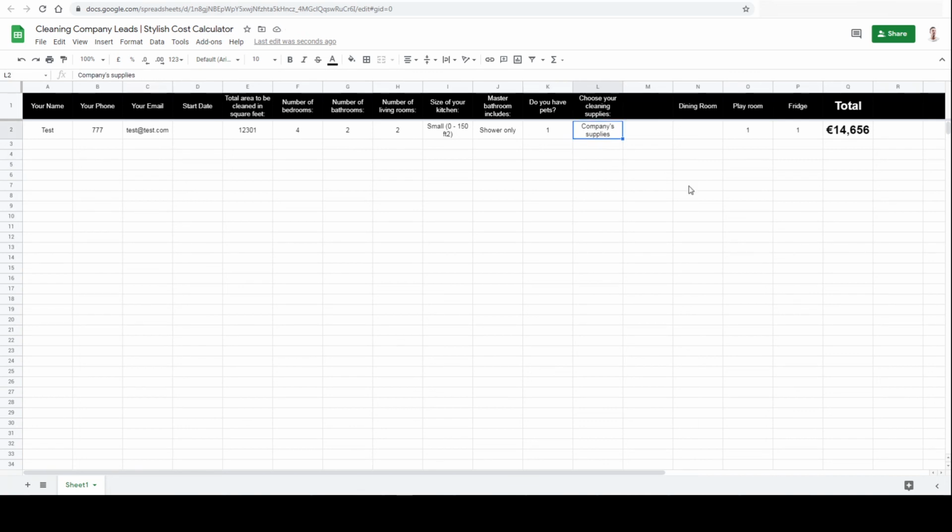Choose your cleaning supplies. This is a drop down. The person selected this. That's their grand total. They don't want you to do the dining room, but they want you to do the playroom, and they want you to clean the fridge. This is perfect. It's working phenomenally.